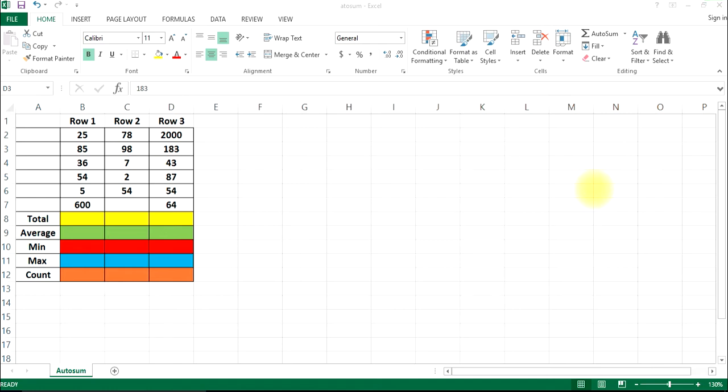To actually get started, we need to find out where we want to place our answer. In this example, we're going to place the total for row 1 in cell B8. The way we know that we have B8 activated is, as you can see, column B and row 8 is active. So that's where we're going to place our answer.